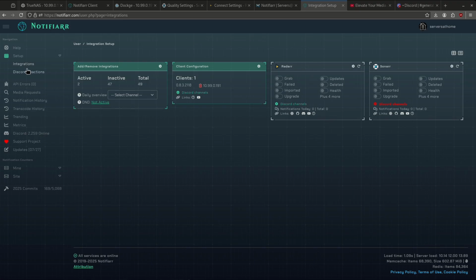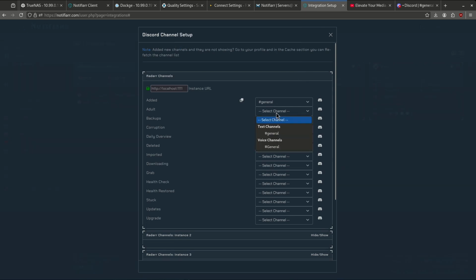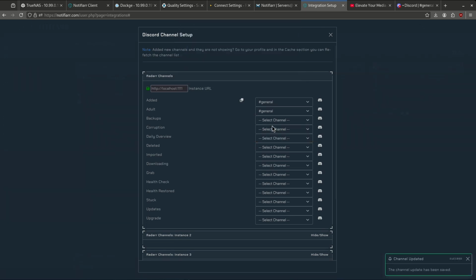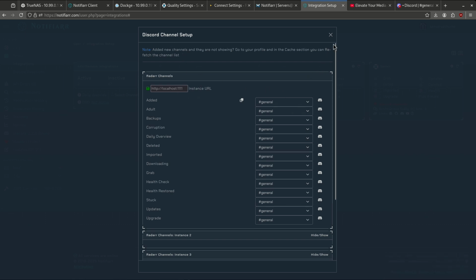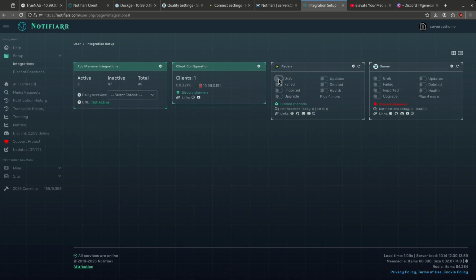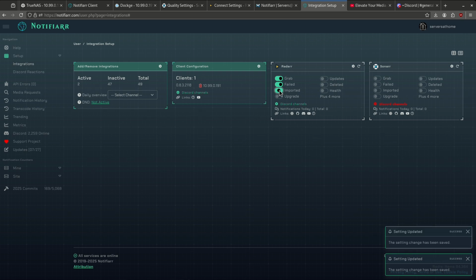Going back to the integrations page, I want to click the cogwheel for Discord channels here. I want to start adding a channel for all of these notifications. Now I have channels added for every single notification I want on Radarr through Discord. Once that's done, I'm going to go ahead and hit X. And now I can go ahead and turn these on one at a time if I want to know about how I want to be notified.